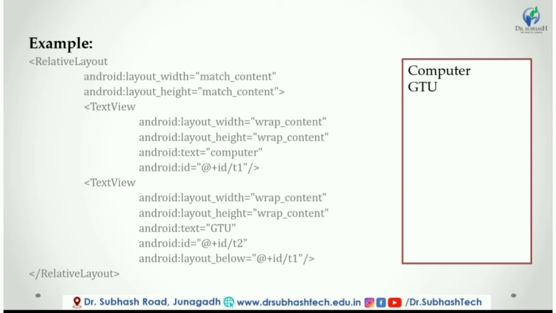We use the property android:layout_below equal to @+id/t1. So we can say that the second text view is arranged on the screen using the first text view's id. So this is a simple example of relative layout.